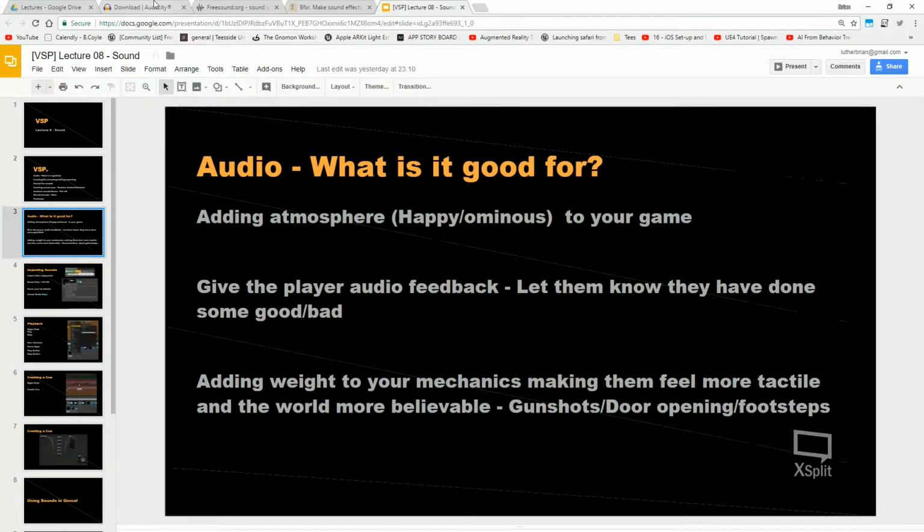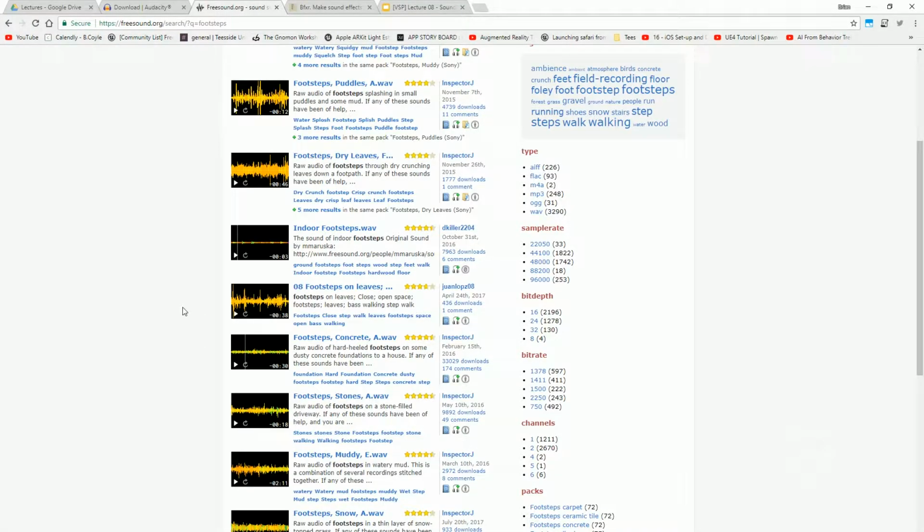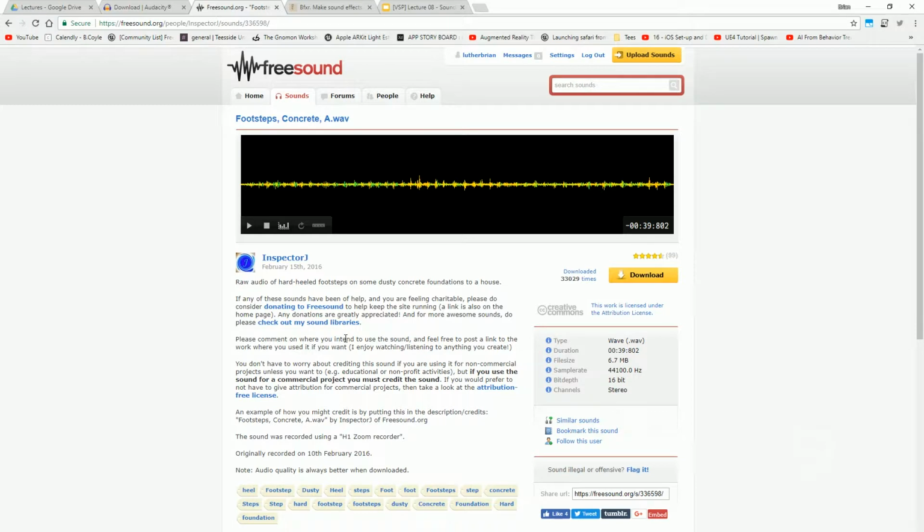So I'm going to show you how to download some sounds from freesound.org, and then I'm going to show you how to edit them inside Audacity. I've got this indoor footsteps on concrete sound here that I want to use, but it's a single sound, and it contains multiple footsteps. What I want to do is break them into single sound files for each footstep. I'm not going to do all of them, but that way I can reuse them however I see fit inside Unreal 4.